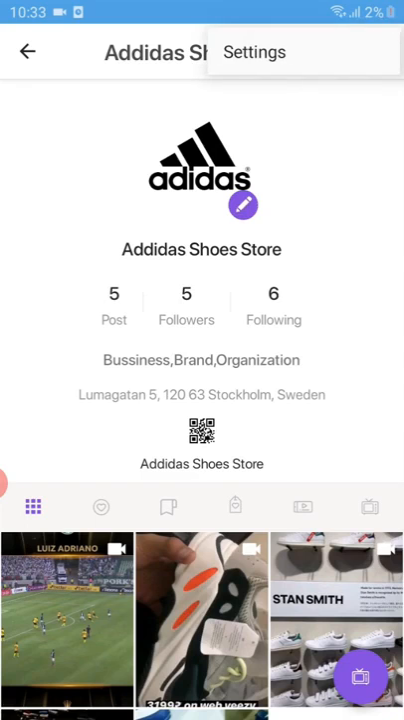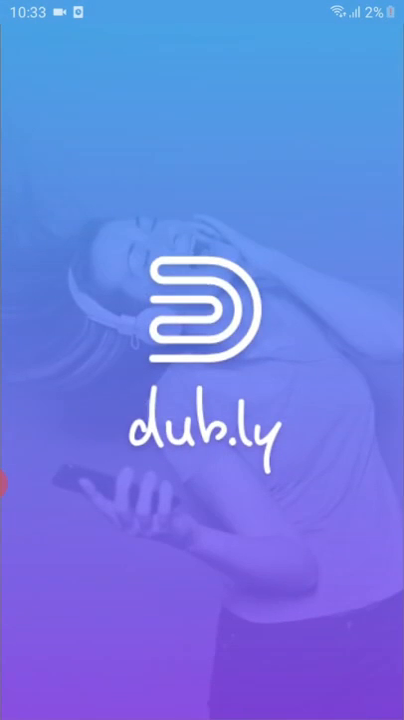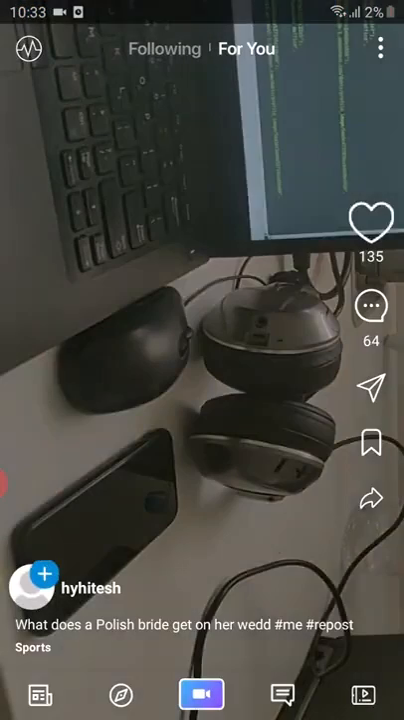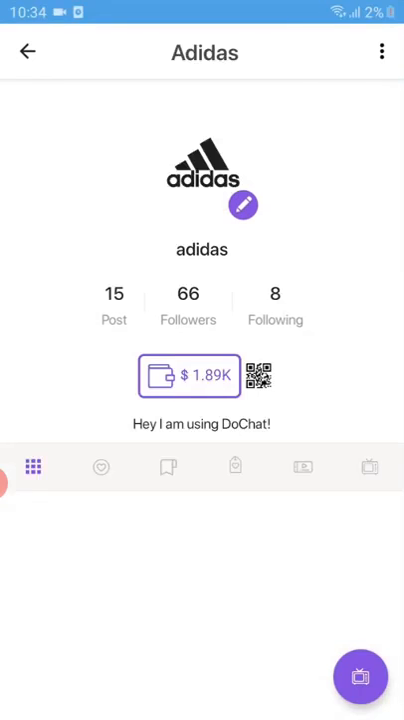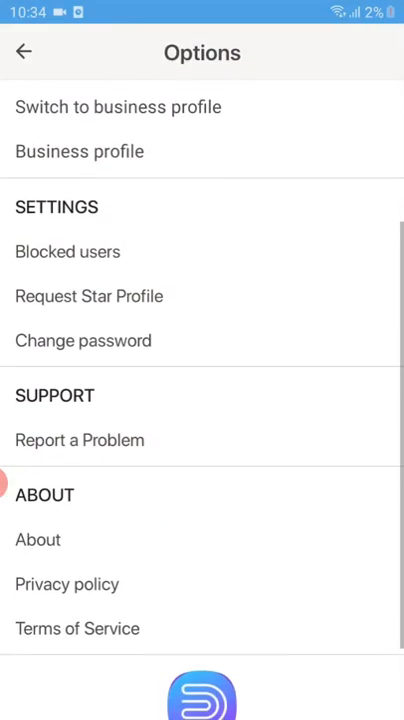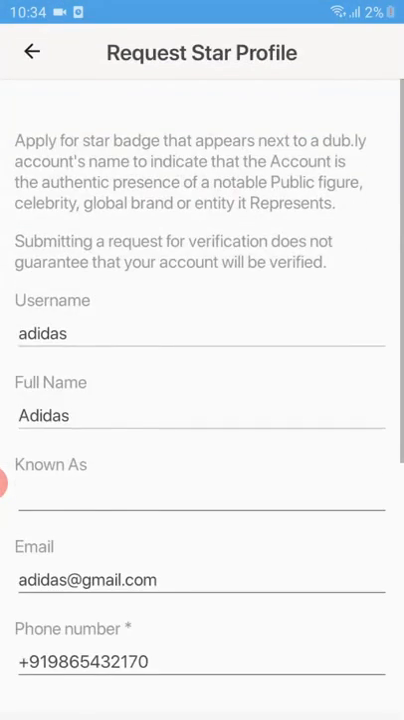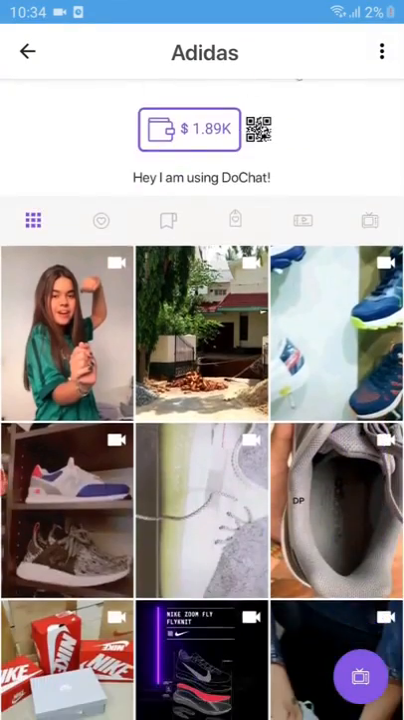If I want to switch over to my personal profile, I can always switch over to that, right? And if I want to apply for a certified profile, I can also do that. So if I go back to my profile page here, I can always apply to get a certified profile. So I'll have to fill up a little form and I can request a star profile. So that's a star profile feature that we have on the app, right?